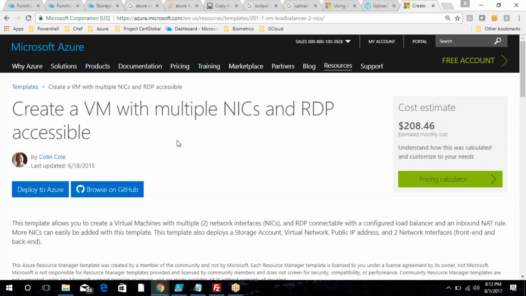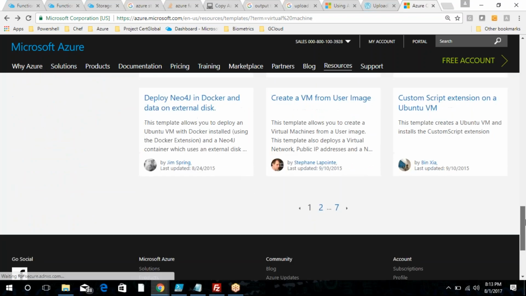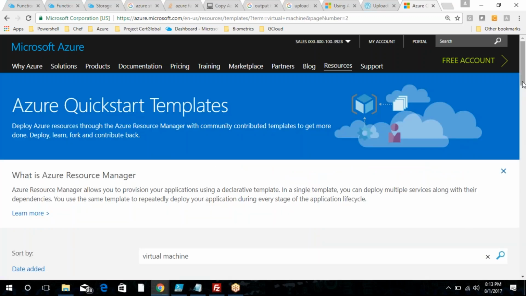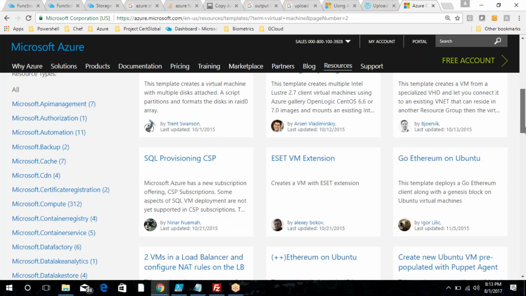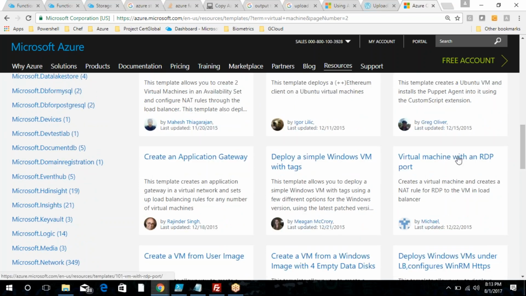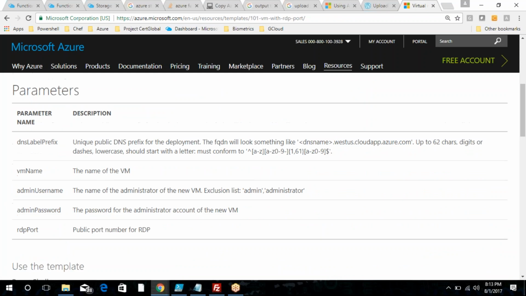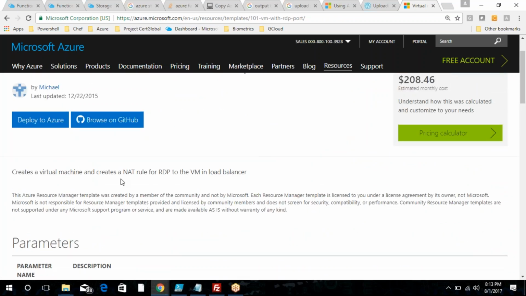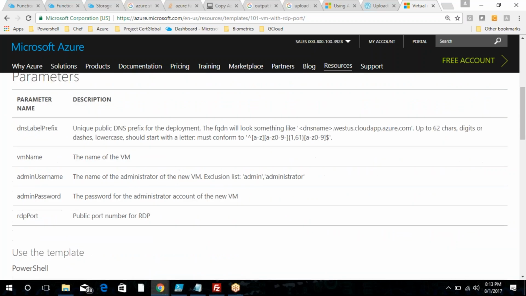I'm not comfortable with that. There's another one that we can pick up as part of this. Let's see. So what is this one doing? It creates a VM and creates a NAT rule for RDP on the VM. Again, it's creating a load balancer. No option. Public port for RDP.